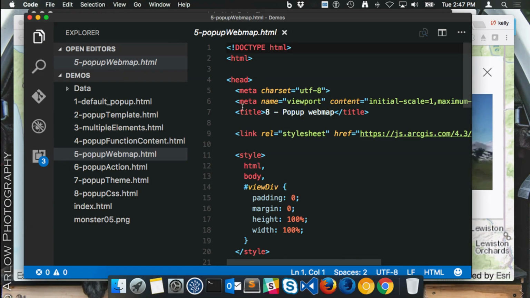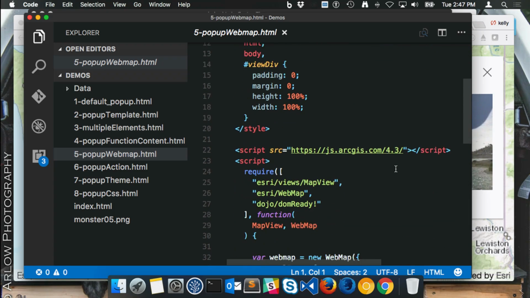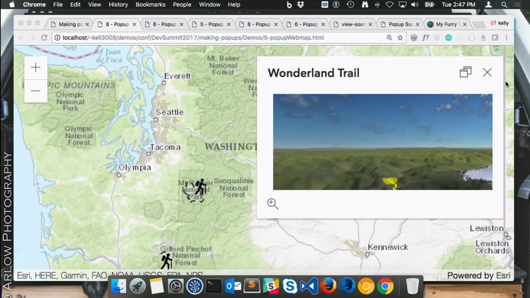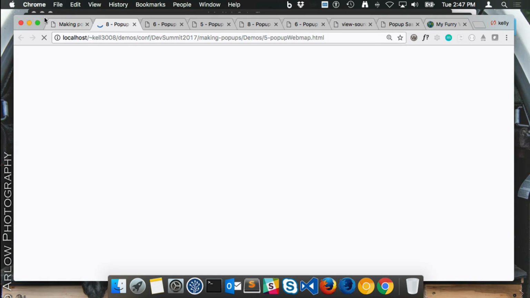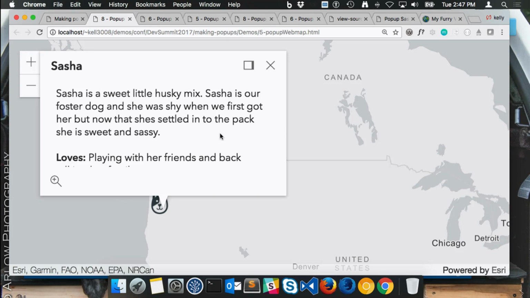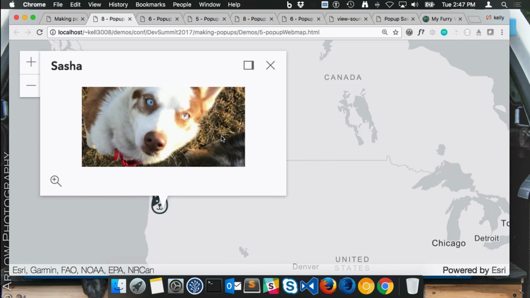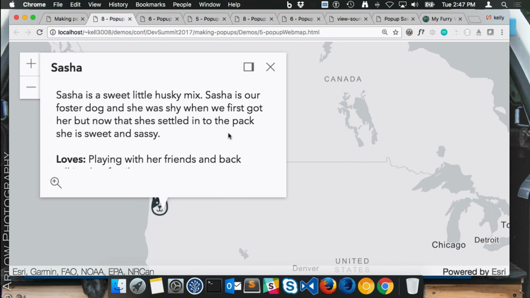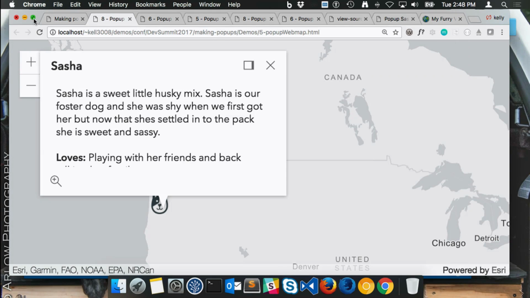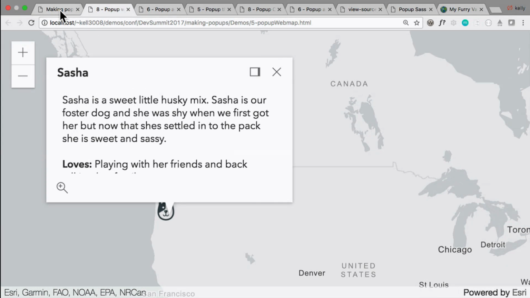Okay, so here I have some code. Here's the code for that web map. I'm going to replace the web map ID, save it, refresh. And now instead of looking at video of trail running, you're looking at video or pictures of cute dogs. Again, this was just a web map. In the source code, you just specify that web map ID and you get all that pop-up information you configured in ArcGIS Online. So I find that really sort of a time saver.